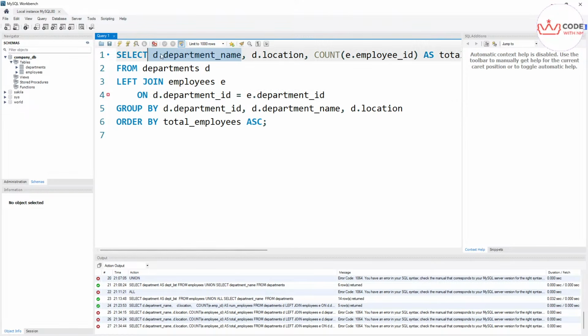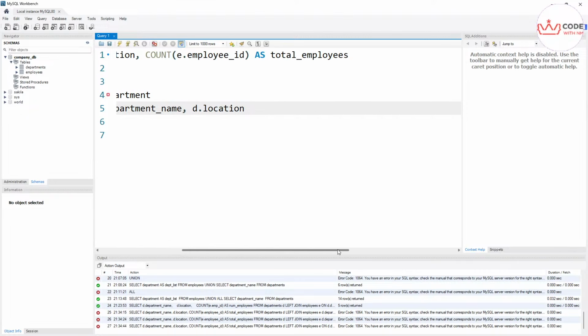Okay, the department name, the location, count D dot employee ID as total employees from department D, left join employees E, on department D dot ID. There is nothing called ID, there is name, so it should be name. And in the group by department ID, there is nothing called ID. So first we need to create that employee ID.